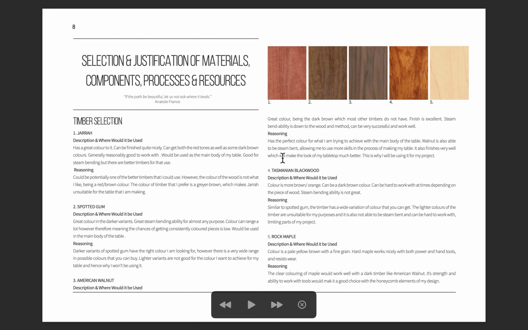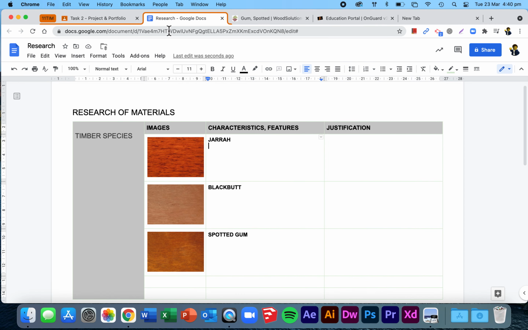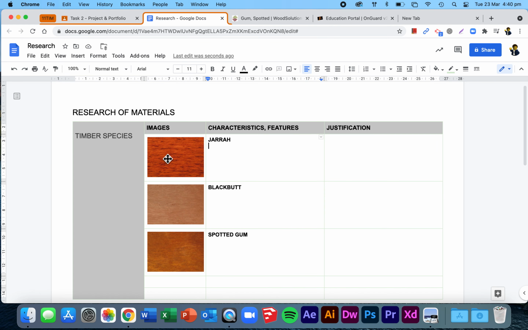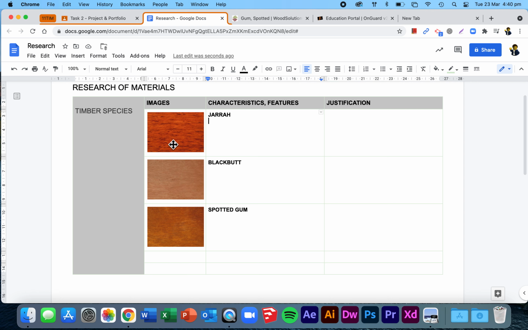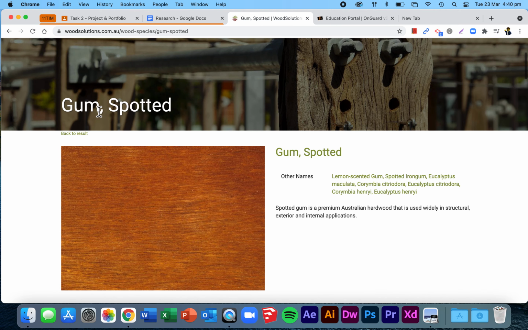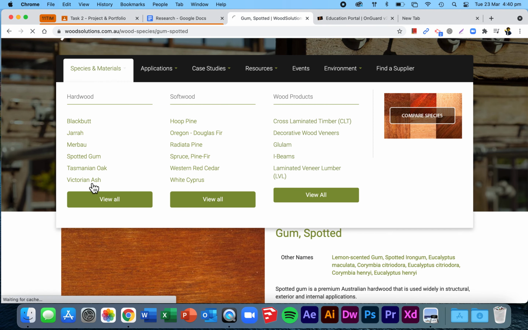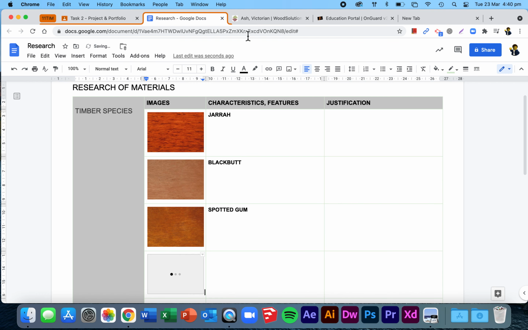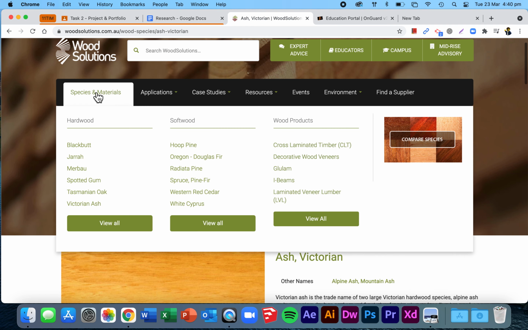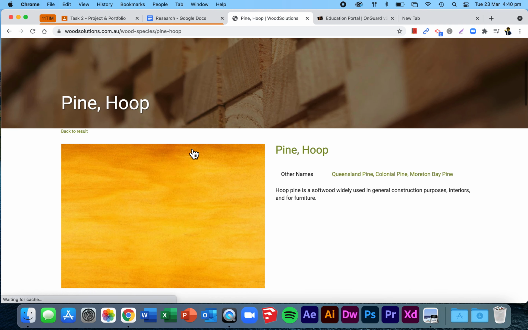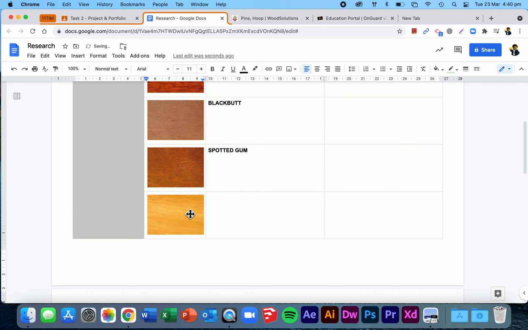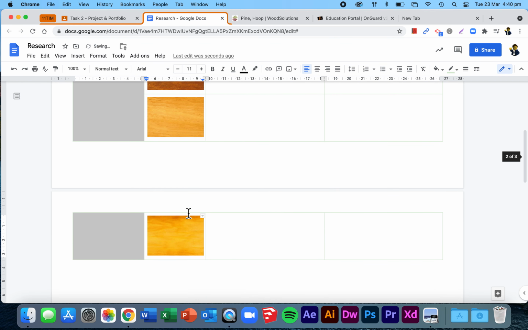So back over here. Got my information from the sample. Go back to my question. A wide range of relevant research. Have I got a wide range? No. I said to you the magic number was 5 and I've only got 3 species. So I need to go back here and get another 2 species to make this appropriate. Copy, paste, and then maybe I want to have a look at a softwood like a pine. Copy and paste. So there's my research into my materials.